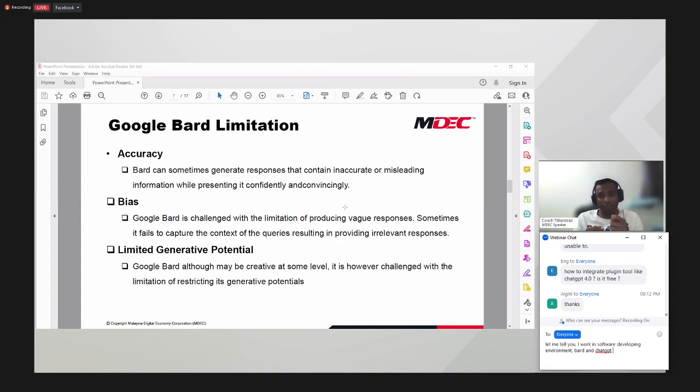Okay, ChatGPT bila dia generate content kan, dia tak akan bagi reference tau. Tapi kalau Googlebot dia akan bagi reference. Nanti akan tunjukkan macam mana tu.